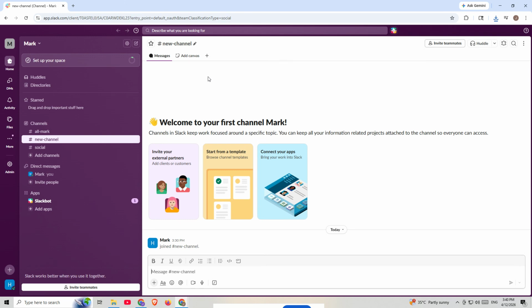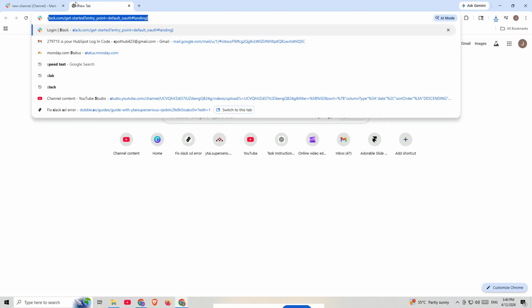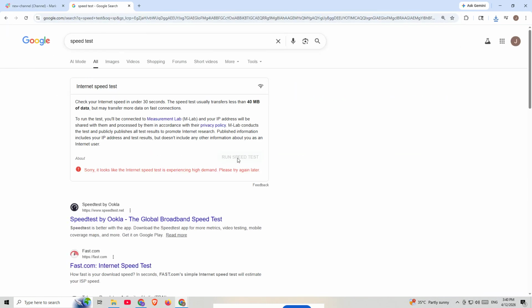Open your browser and search for a speed test, then run a quick test to make sure your connection is stable and fast enough. If your internet looks slow or unstable, that could be the reason Slack is failing to load properly. After that, try switching networks.